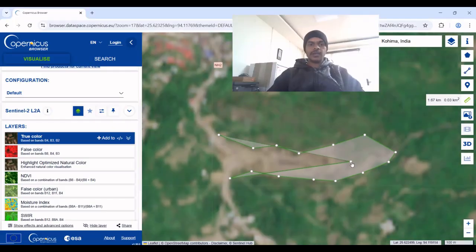So, this is how we can use Sentinel-2 and the Copernicus browser to identify the landslides. In the next video, I will show you how to do the processing with Sentinel-1 for rapid landslide detection.